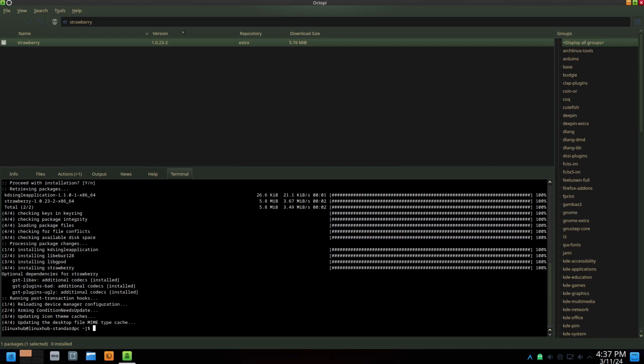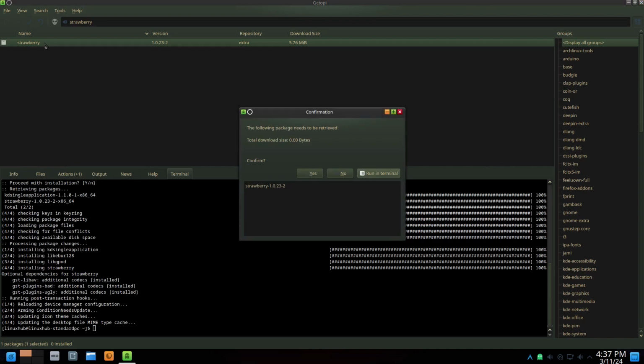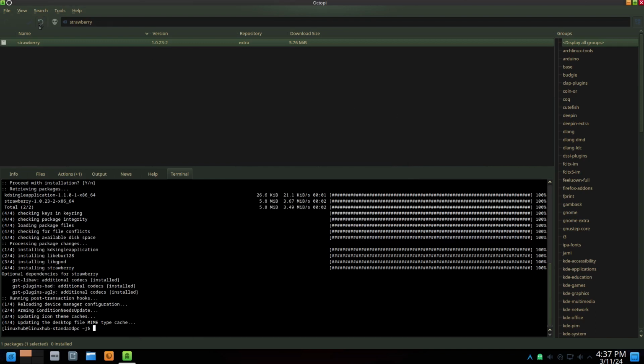So for some reason, I don't think Octopi, oh, you know what? Maybe I was supposed to click this. The theme that they're using is kind of making things hard to see. So let me see what happens when I click on that. Okay, yeah, see, the following package needs to be retrieved. But I've already installed it in the terminal. So, okay, I have to click on the little check mark.